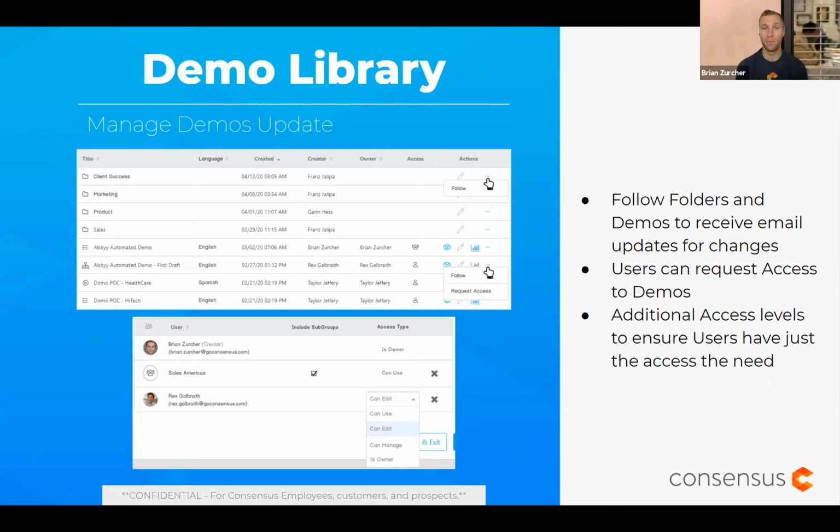You'll also, again, be able to follow a folder. So if you're following a folder and there's a new demo added to that folder, then you'll be able to get an email update so that you immediately know that, hey, there's a new demo available in this folder. And then it'll give you a link to be able to jump in and preview that demo.